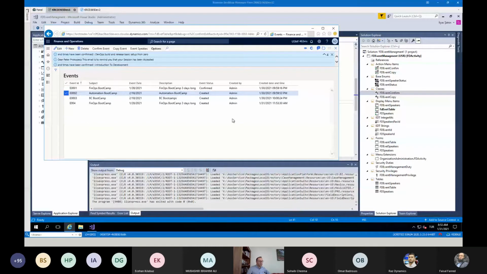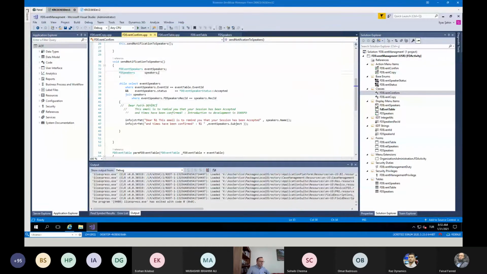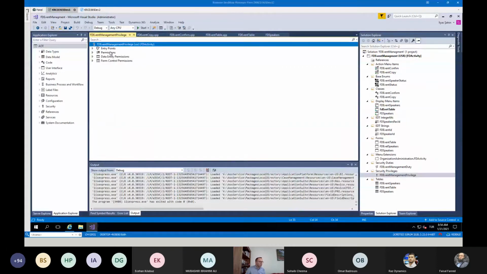Okay, lastly, a developer's last job is to create security objects. If you create a project like this, you need to create, first of all, a privilege. And I create a new privilege here. And in this privilege, you need to set your menu items.